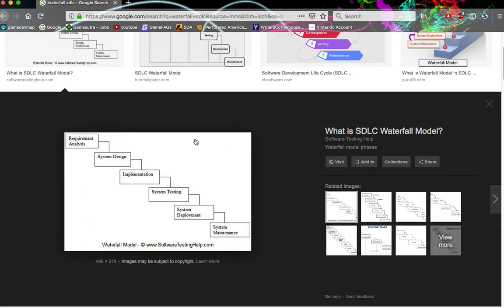Now, what are some of the advantages of this? Well, it's easy to figure out. It's easy to understand. Are we in step 3? No. Are we in step 4? Yes. Okay, I guess we're doing step 4, and so on and so forth.